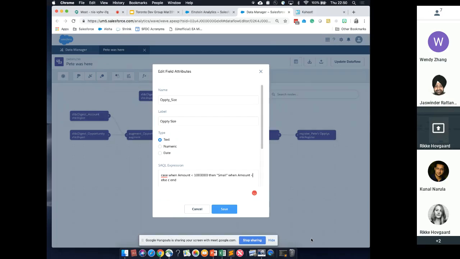Amount is less than 3 million, then medium, if I can hold the shift button, else large, end. So a couple of things to point out really quickly.